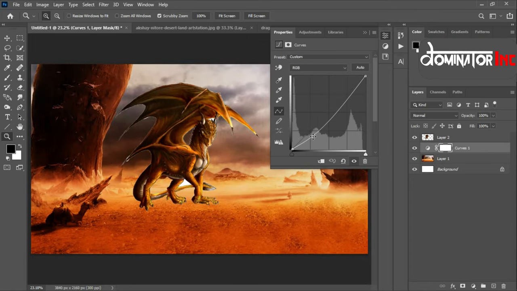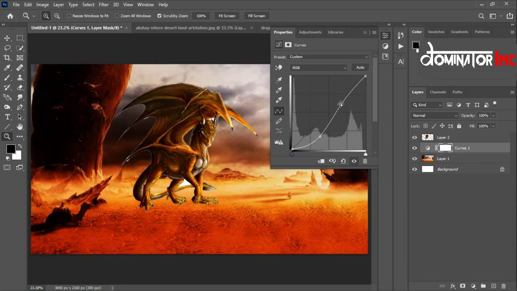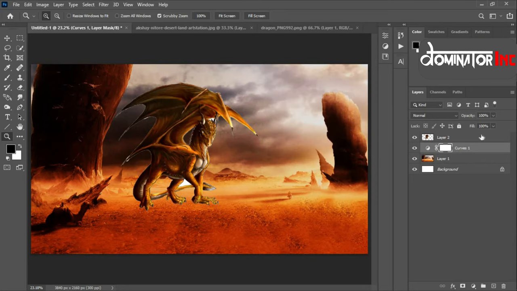Again the curves tool and make the contrast. No, it's not looking that good. Now done. Merge it down. Now it's looking actual. Overfilled. Now we work on the dragon.